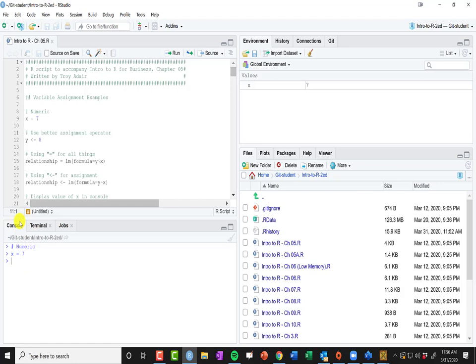Now, in most other programs, and in Excel, and even when you do things by hand, you're used to using the equal sign for variable assignment. And usually, without any problems, equal sign will work in R. So that's what we see here. We've assigned a value of 7 to X, and we look over at the global environment, and we see that, sure enough, X contains 7.